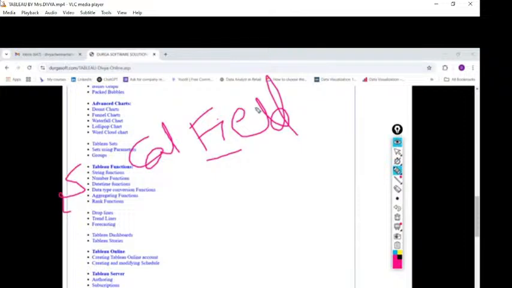Next, drop lines, trend lines, and forecasting lines. We use Tableau to learn the trend of the data over some period of time, for example how our sales have been over the last 6 months or last 1 year. We will try to understand the trends and patterns of the data by using trend lines.